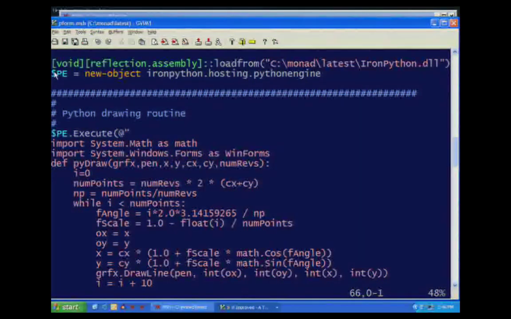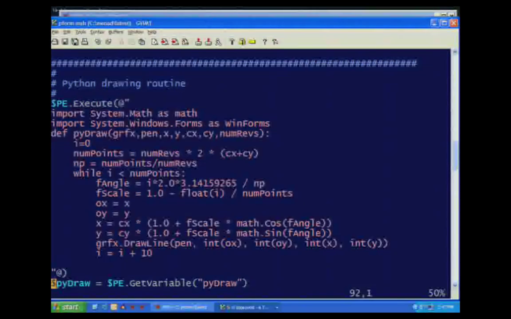So I load the IronPython DLL into my process, that's the top line here, and I create a new object. I create an instance of the Python engine. That's kind of fun. Okay, so what am I going to do with this? Well, I'm going to call the execute method on that object, and I'm going to create a function called pydraw.